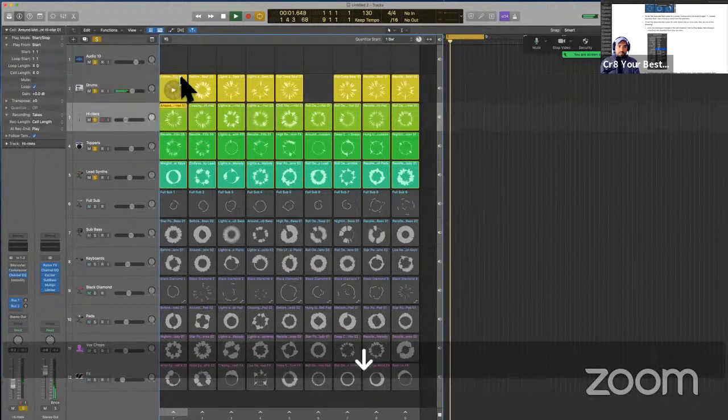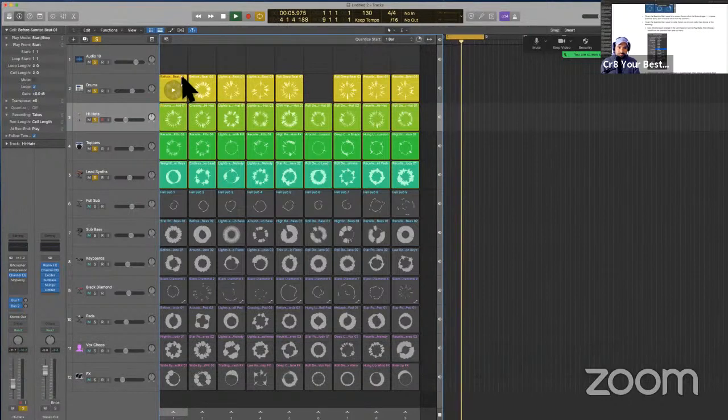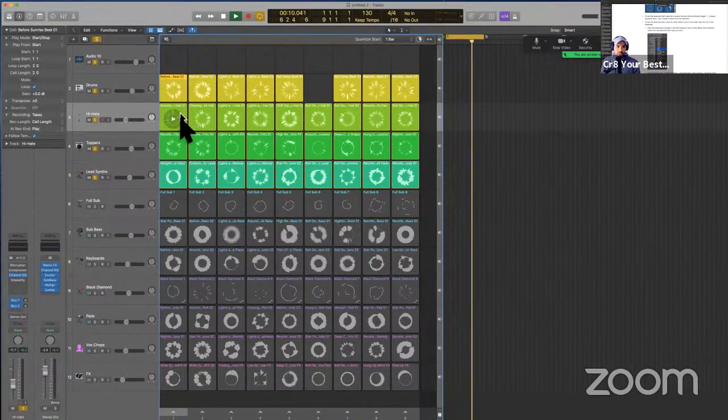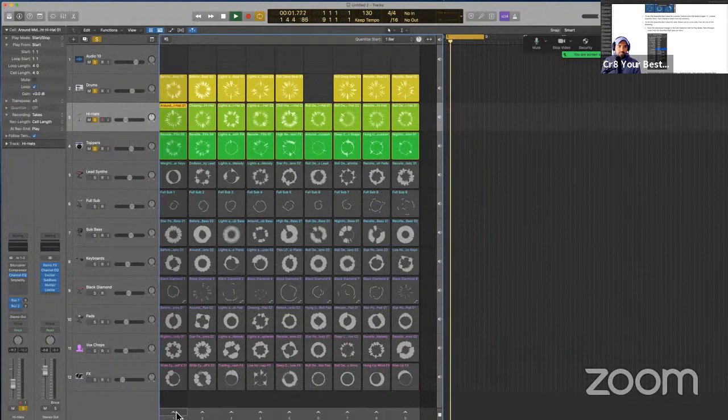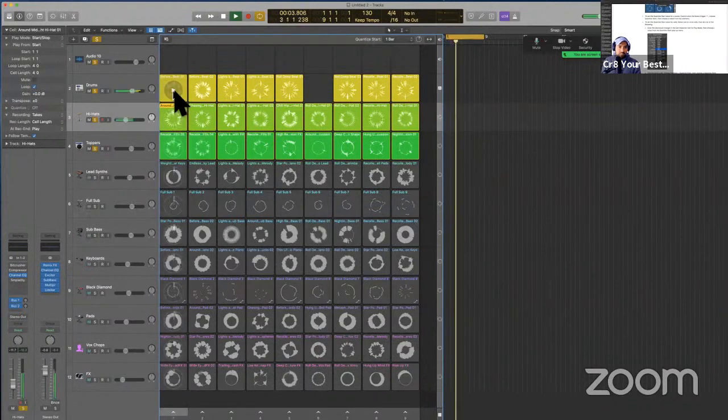Right? Let me see if I could use something else. Wait, but this one is not set to that because my individual cell is set to that. So here, let me turn on the hi-hats. I'll turn on everything but the synth. Everything but the kick, rather. Here we go.